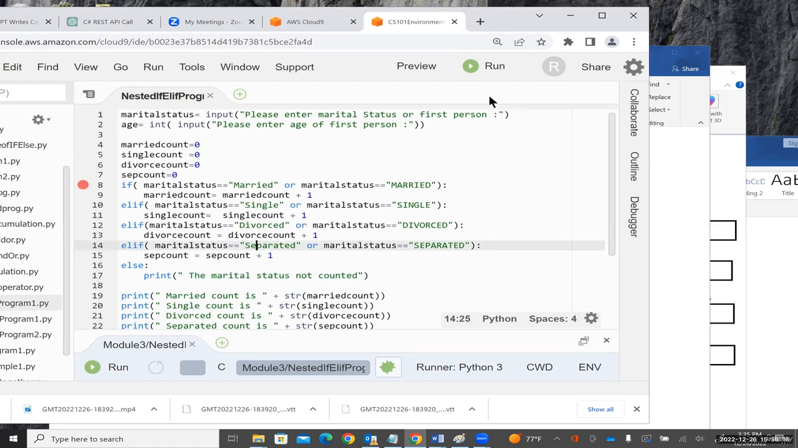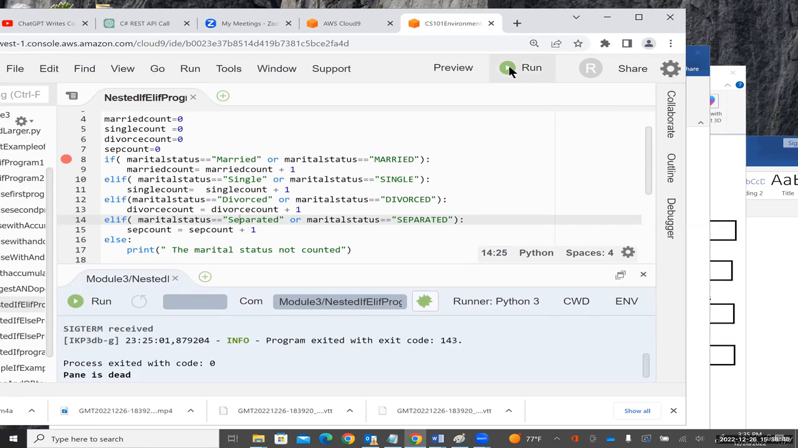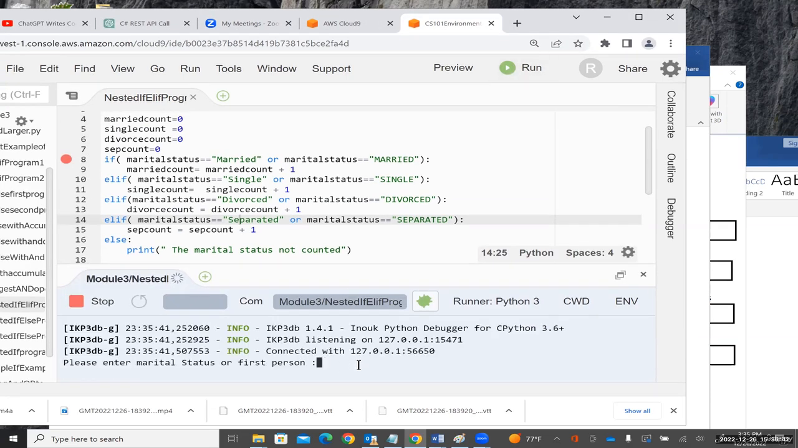So once I do that, let me quickly run through this. I have a breakpoint over here. Let's run it. Enter the marital status of the first person. Let's say I'm going to type single. Age, let's say 25.